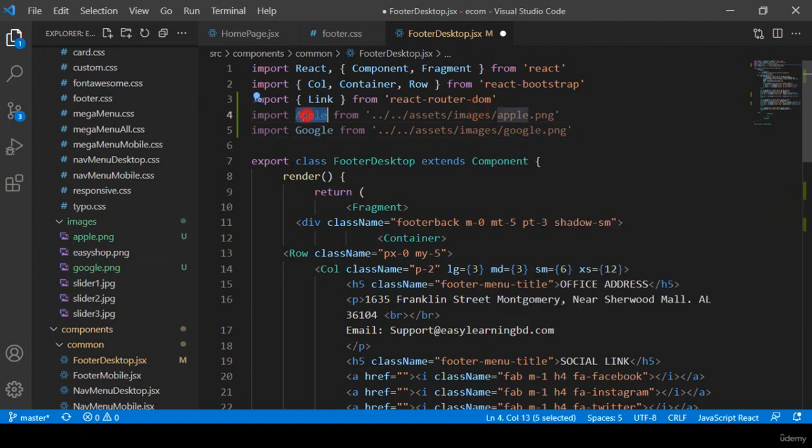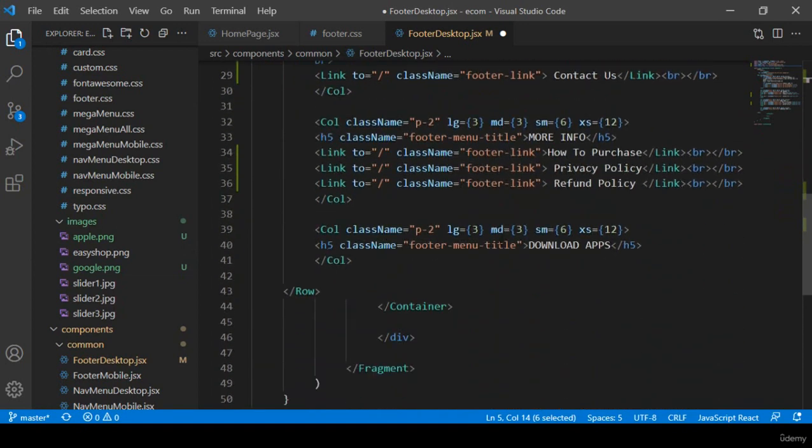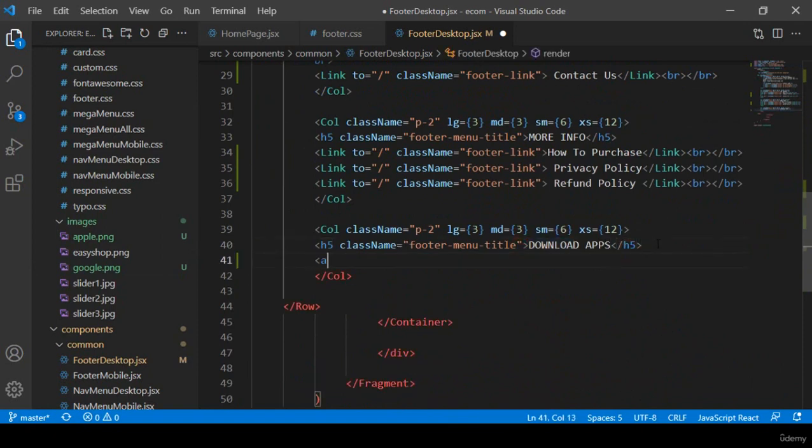Perfect. So now I want to make this Apple and Google visible. First of all, I want to display the Google one. That is the download apps, right? Here I want to use an anchor tag. Close this anchor tag, and into this anchor tag I want to use an image, and close it. Here I want to use src, and src will be this Google, right? So that will be Google.